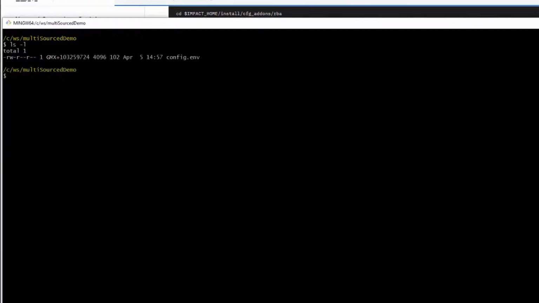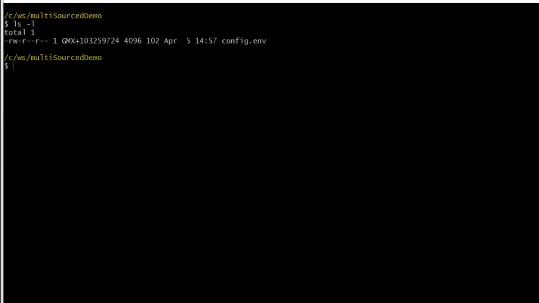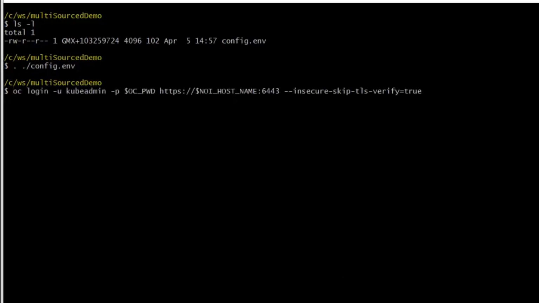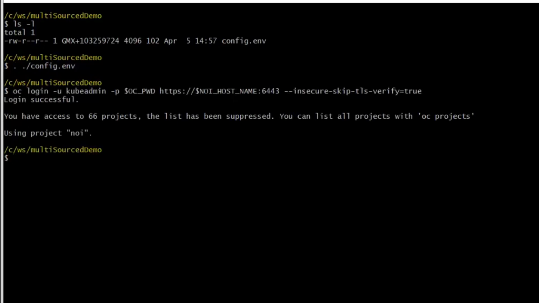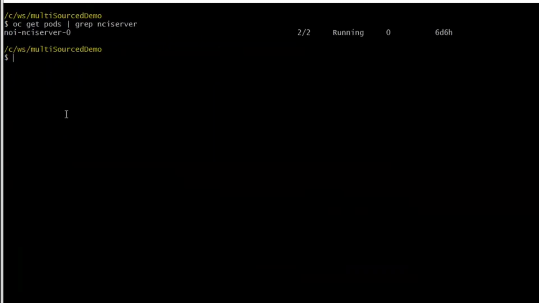Let me switch to a test environment. I have prepared a configuration file that hides the password, so I can just log in to the NOI. Very kind, so I don't have to mask all these password entries. All right, that should help. We are already in the proper project, which is called NOI in this scenario. Now let's look for the Impact server part, not the Impact UI, but the Impact server part. The pod has the name NOI NCI server 0.